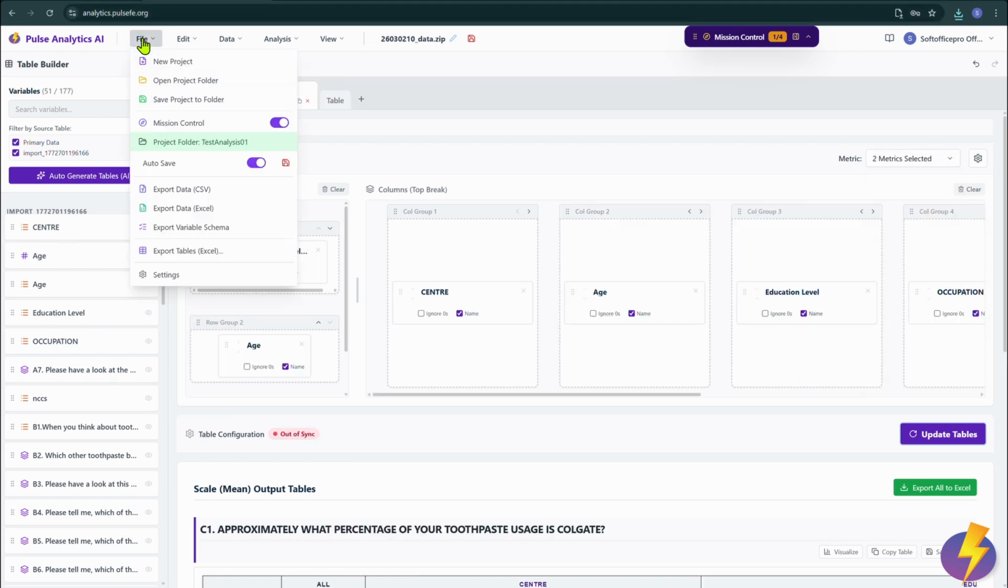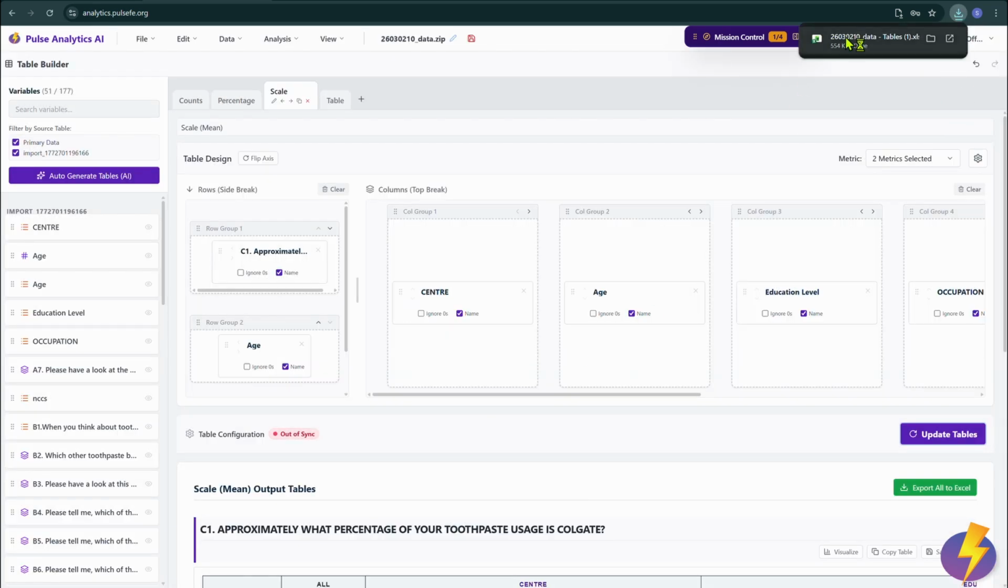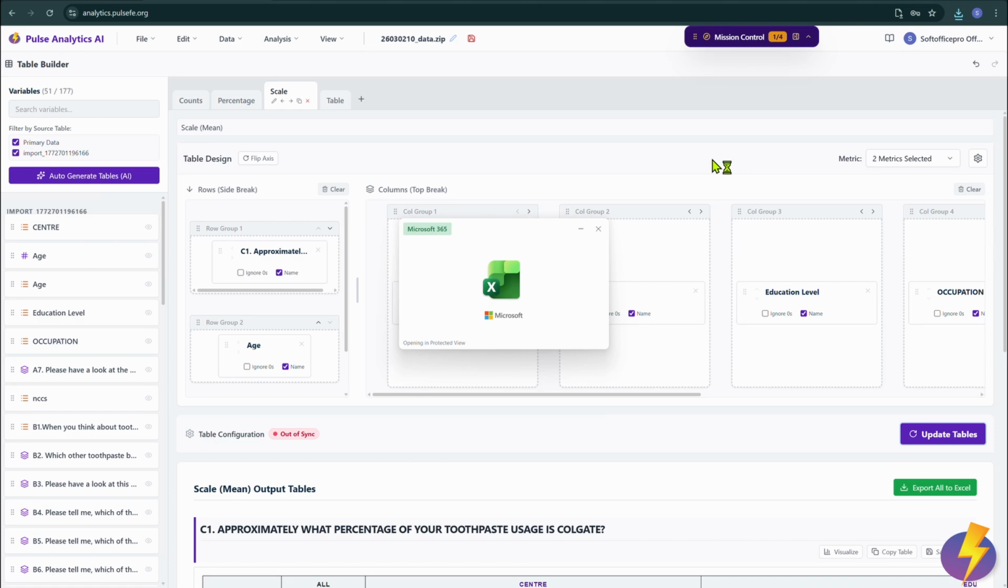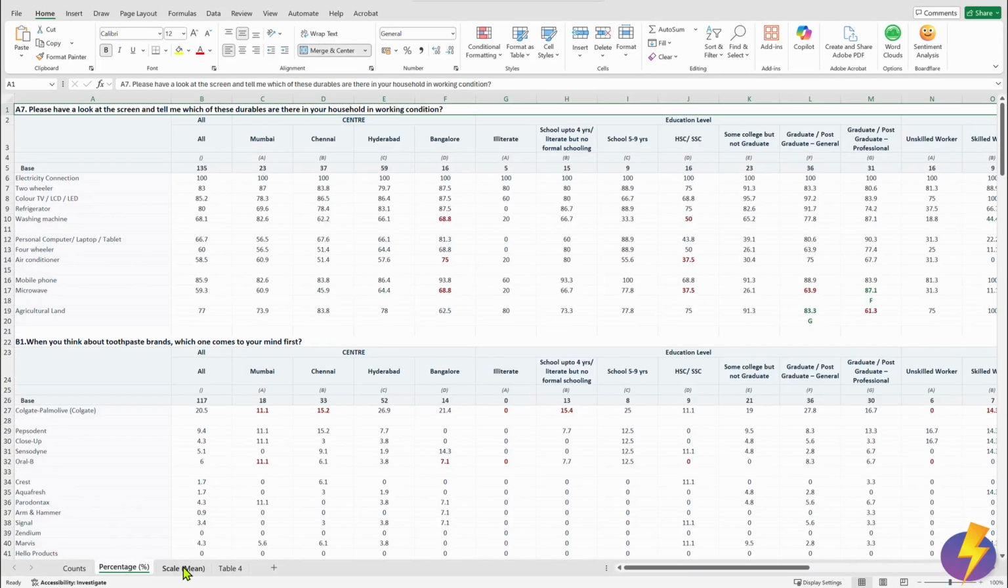When it's time to share your work, Pulse Analytics offers several export options covering both data and metadata in industry standard formats like CSV, XLSX, and even SPSS metadata. And any tables you've generated, whether through AI automation or manual drag and drop, can be exported neatly into a single Excel workbook with multiple sheets. It's just like the output you'd expect from SPSS custom table processing.